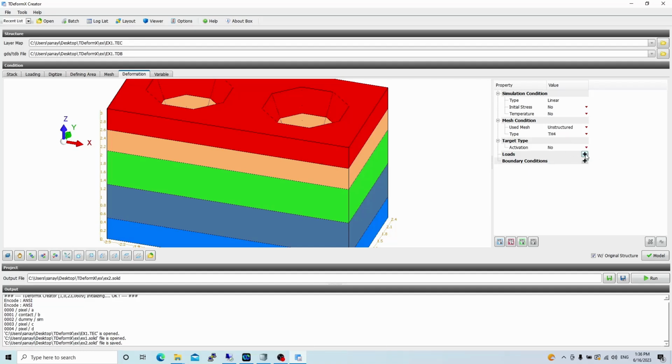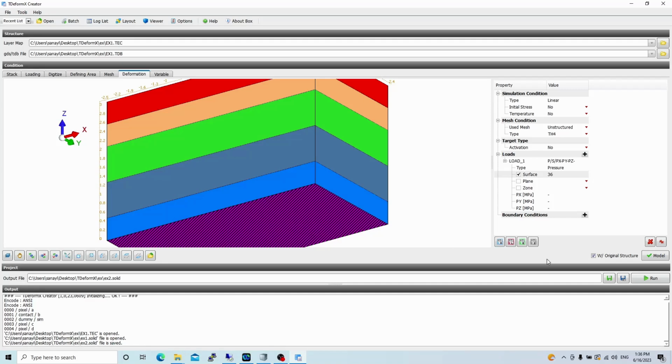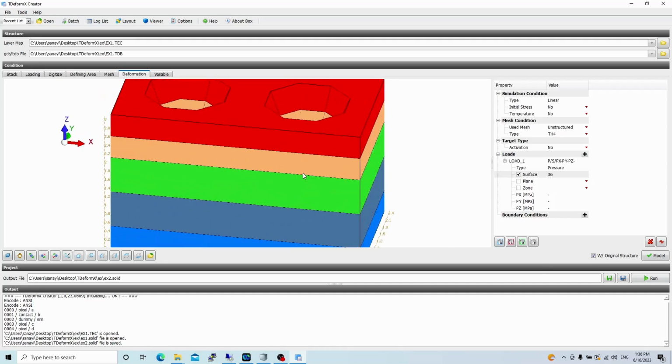And then please click this plus button. Check surface and double click this surface. And then I will apply the pressure for the Z direction. Therefore, let's enter 500 for the Z direction.